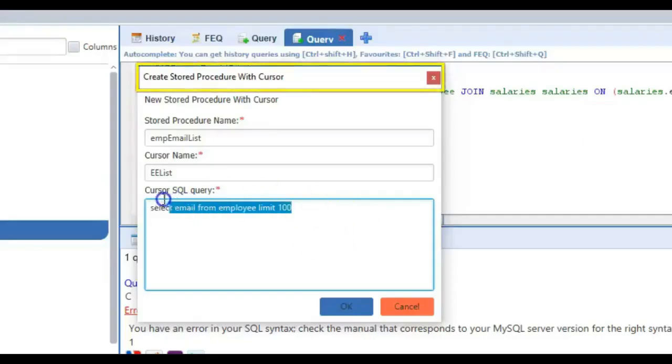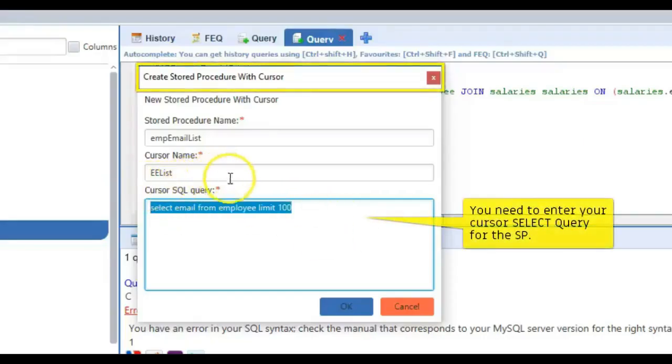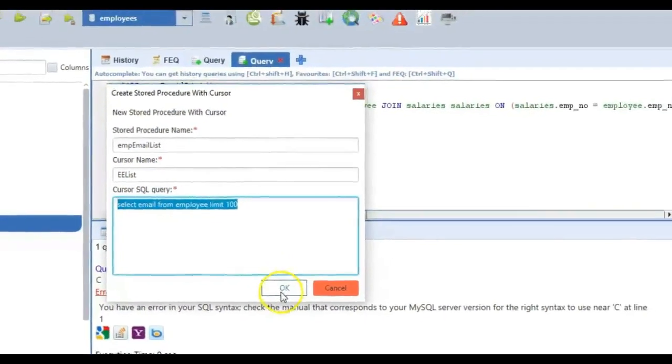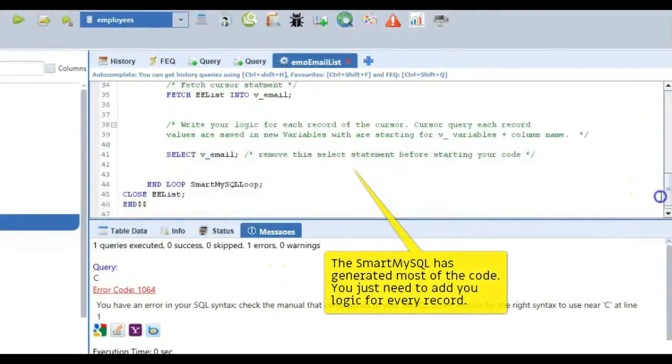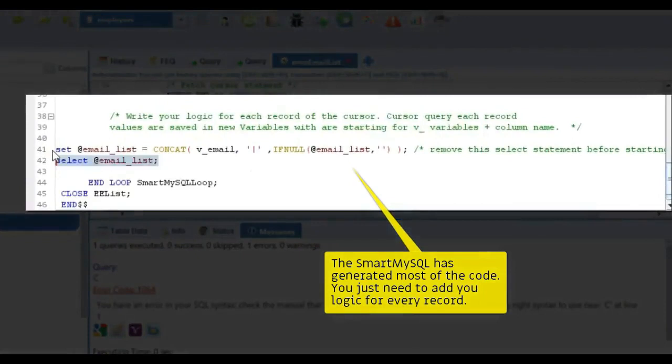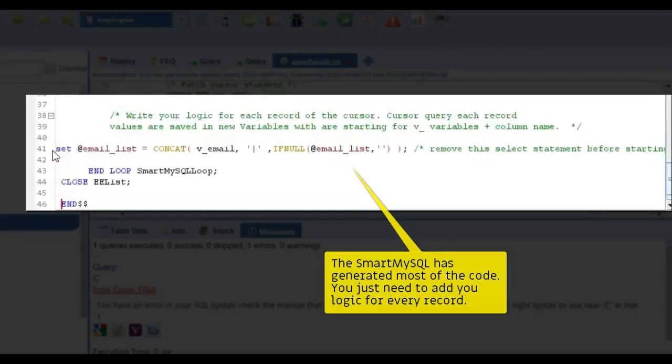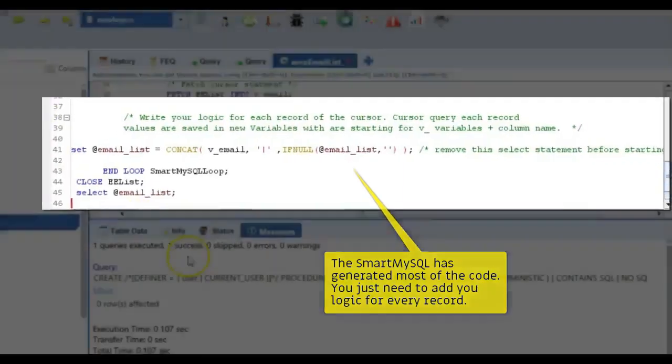We are introducing a new feature called Create a Stored Procedure with Cursor. It can create most of the SP code with the cursor query, and you just need to add your core logic in the middle, for each record of the cursor. In the demo, a stored procedure that builds an email list of all employees in the employee table is developed in a few seconds.